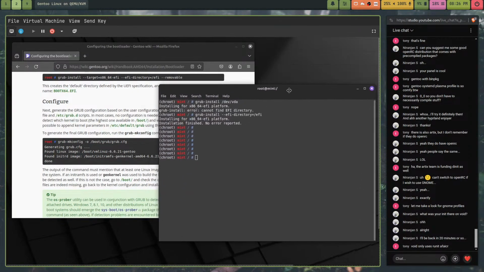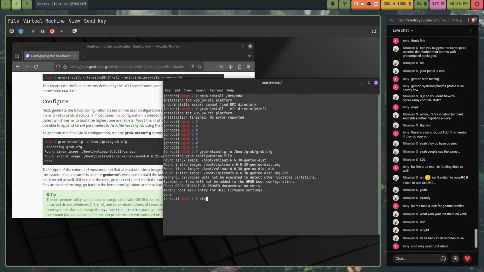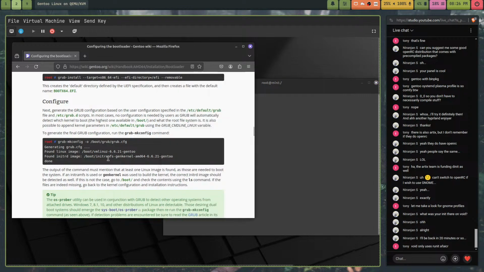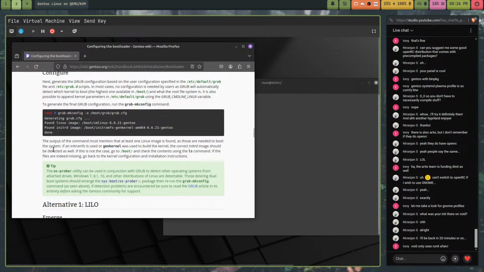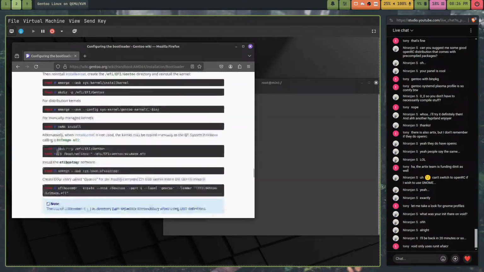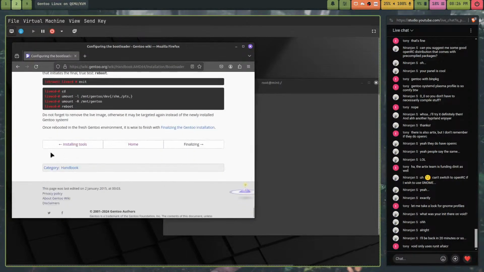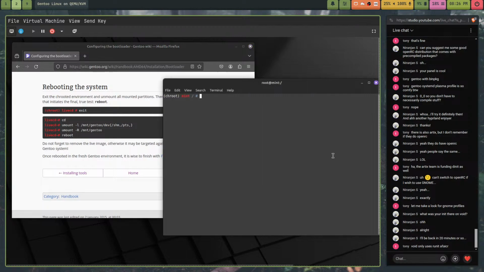Configure. Let's go. Okay, grub-mkconfig -o /boot/grub/grub.cfg. There we go. Now theoretically I can reboot the system and enter GRUB. LILO, EFI stub, systemd-boot, secure boot, finalizing. Oh yeah, and then I can reboot the system.